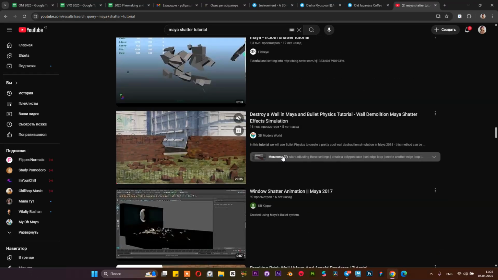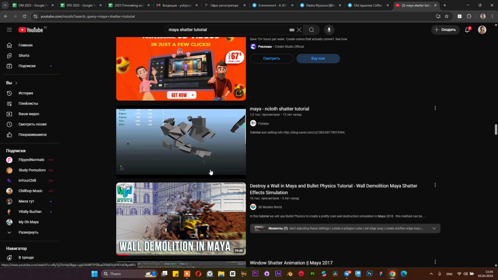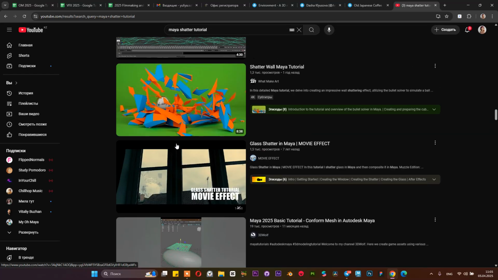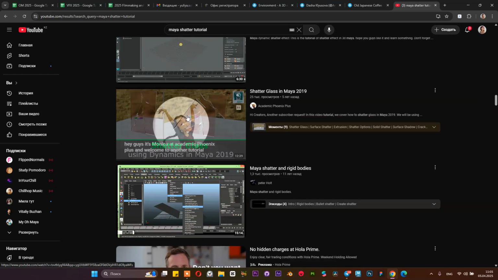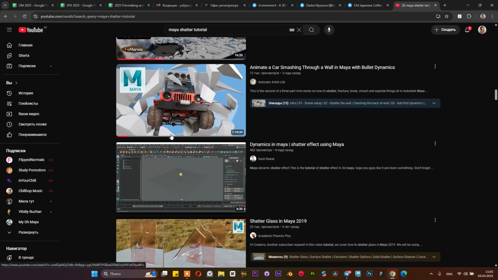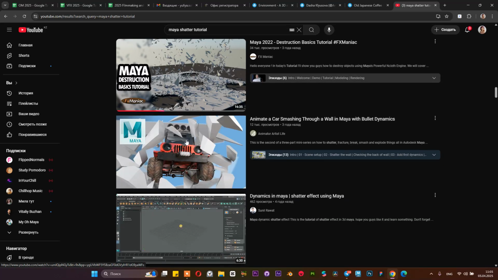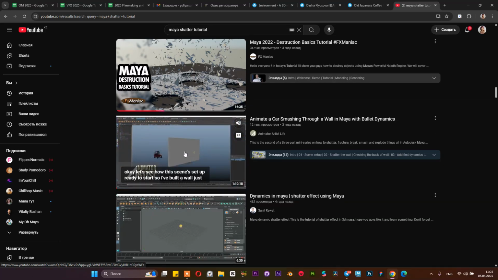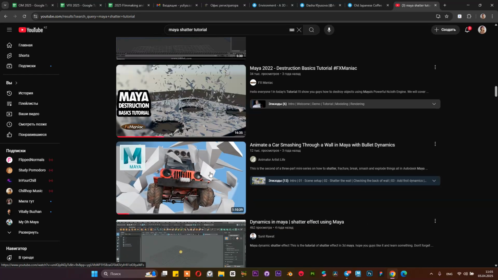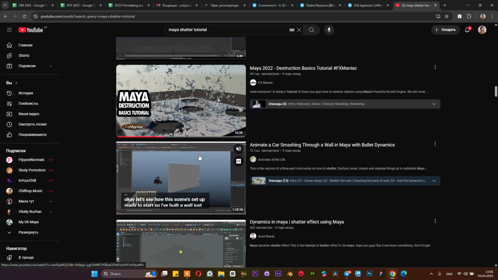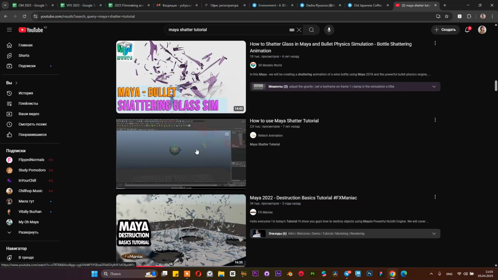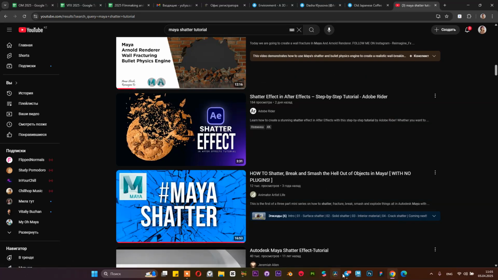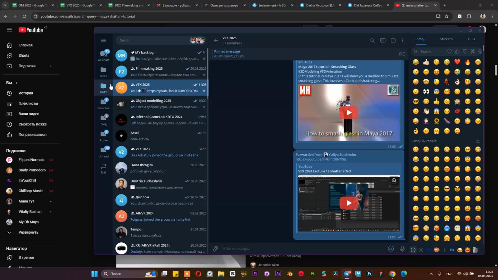Okay, let's start. Today's lecture is about the shutter effect. This is a really interesting effect which you can use, for example, for destroying some objects. If you want to create a project with some explosion, you can also add some shutter effect inside. I have some example here.